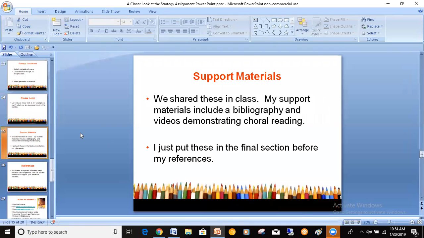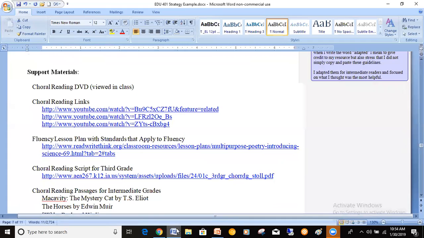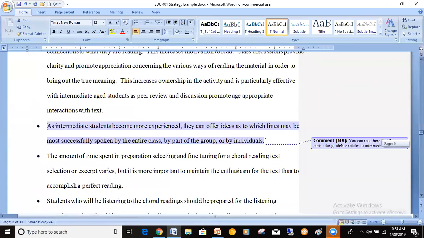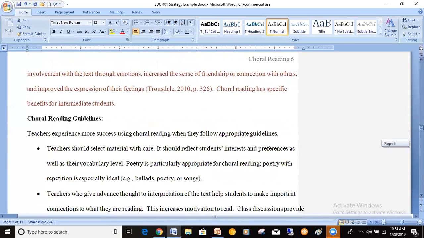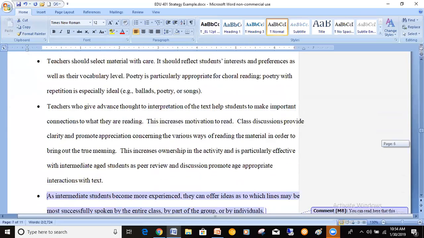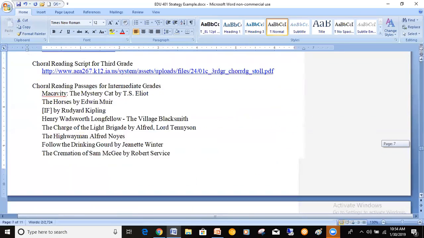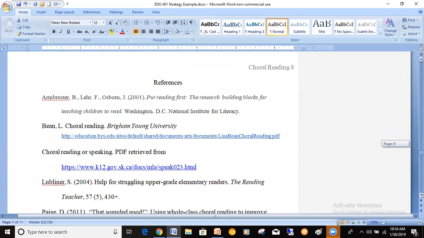Then we have support materials. We shared some of them in class. My support materials include a bibliography and videos demonstrating choral reading. I just put these in the final section before my reference, and you can see going through that each of my sections has a bold-faced heading. There's one for support materials. There's one up here for choral reading guidelines. There's one for choral reading benefits. And then I have my references at the end.